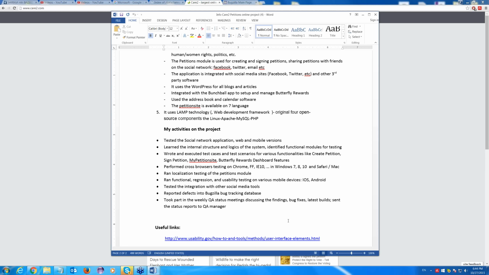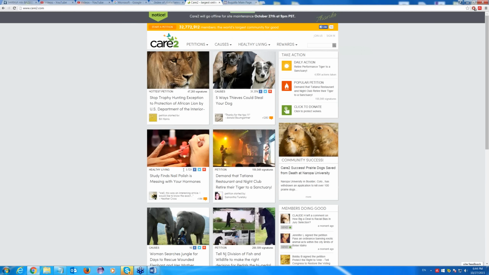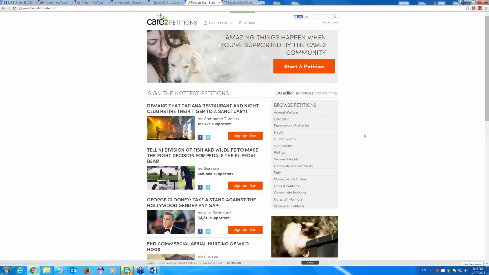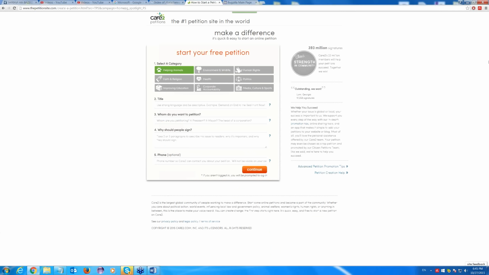How are we running the exploratory testing? This is not ad hoc, like let's press this button, then another. No, let's select some components and we will run exploratory testing by components. Let's talk about petitions. What can we do on the petitions module? We can start a petition. Let's go and try to start. What happens? What should we do in order to start a petition?